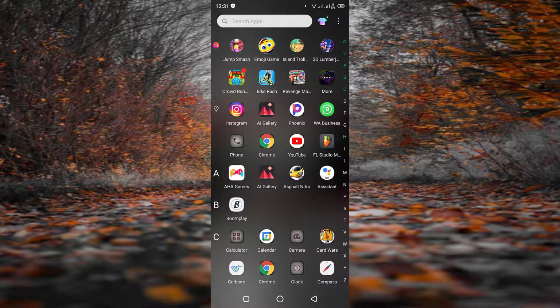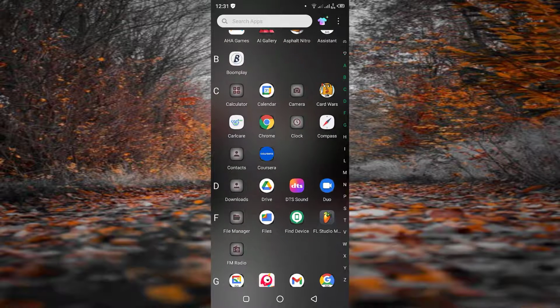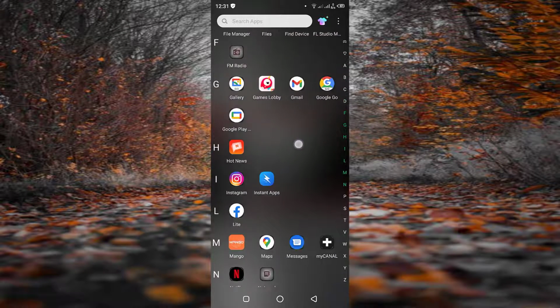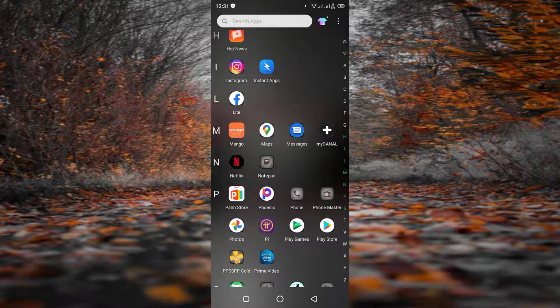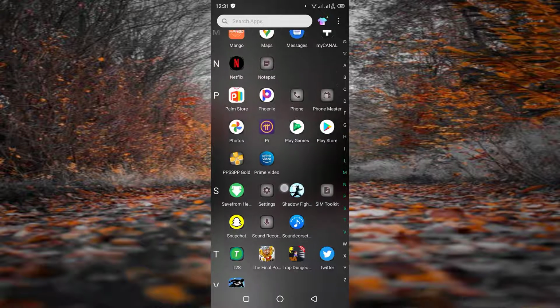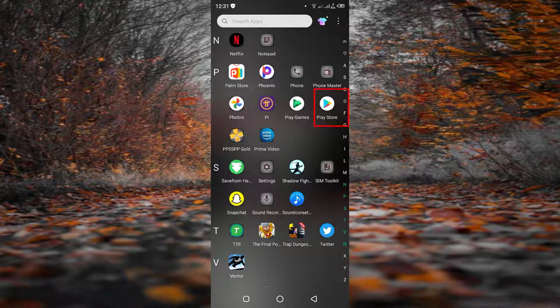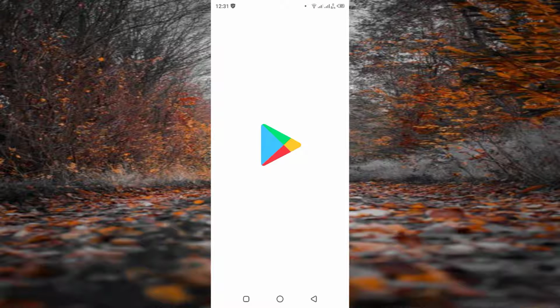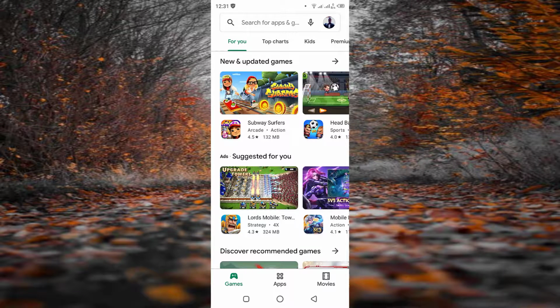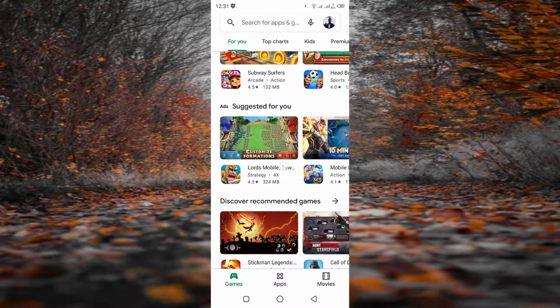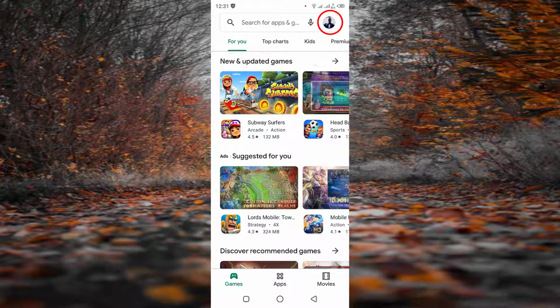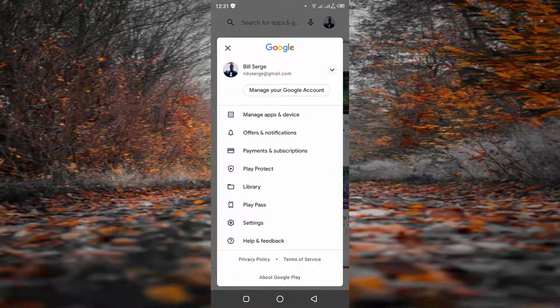First of all, search through your phone for the Play Store application, and once you've reached it, press on it. Next, press on your profile in the upper right corner of your phone. Now search where it's written Settings and press on it.